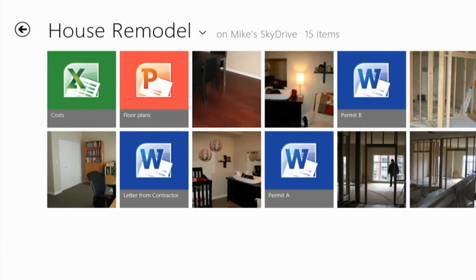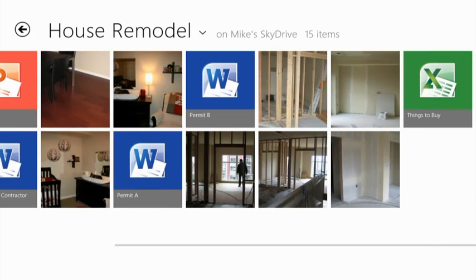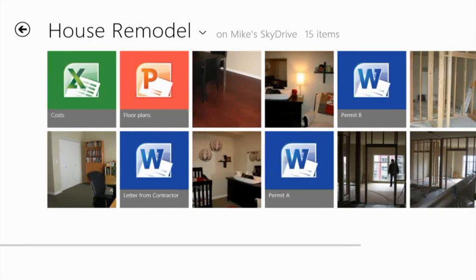Here's a Skydrive folder for my house remodel. This folder contains Excel documents, PowerPoint presentations, and Word documents, as well as photos. You'll notice that the Skydrive app shows you all of them.